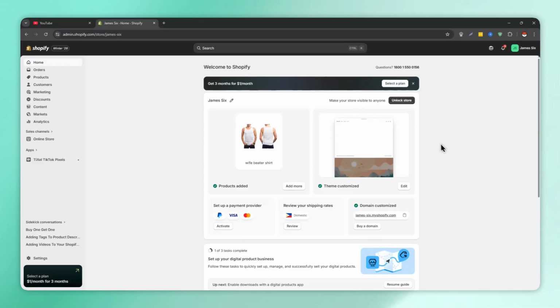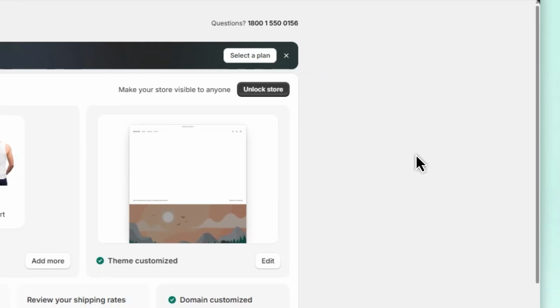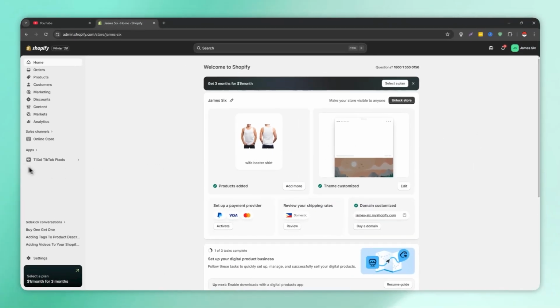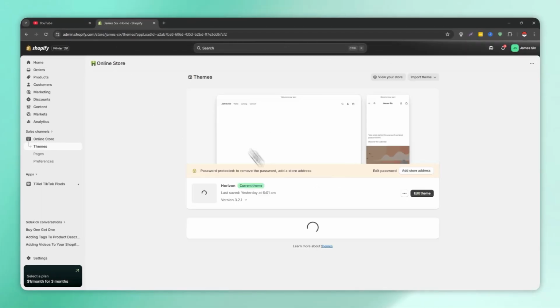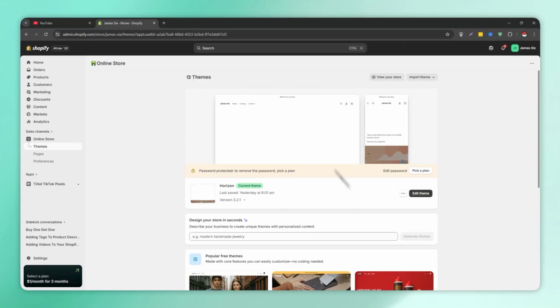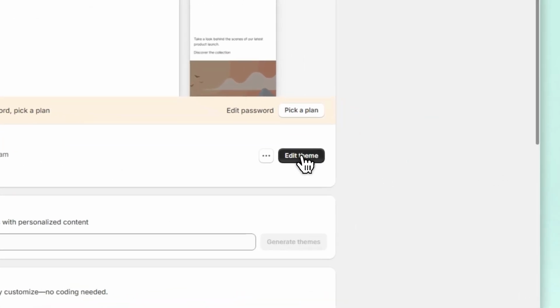And once you are signed in and you are here on your screen, which is your admin dashboard, I want you to look at the left-hand side. Here, you're going to see under sales channels, this is going to be your online store. So I want you to click on online store. And by default, it's going to bring you to the themes screen or themes page over here. And here what you want to do is click on edit theme, right? So click on edit theme.